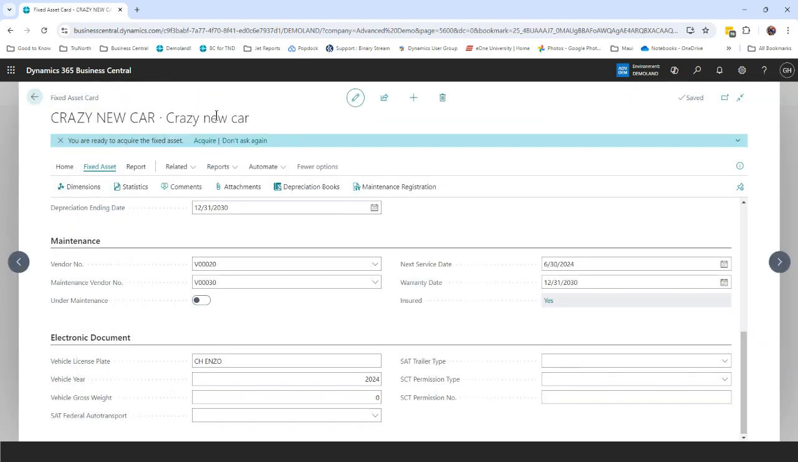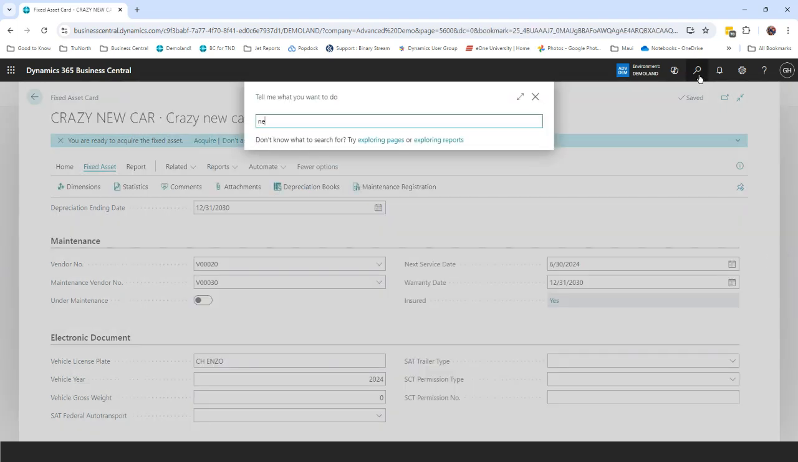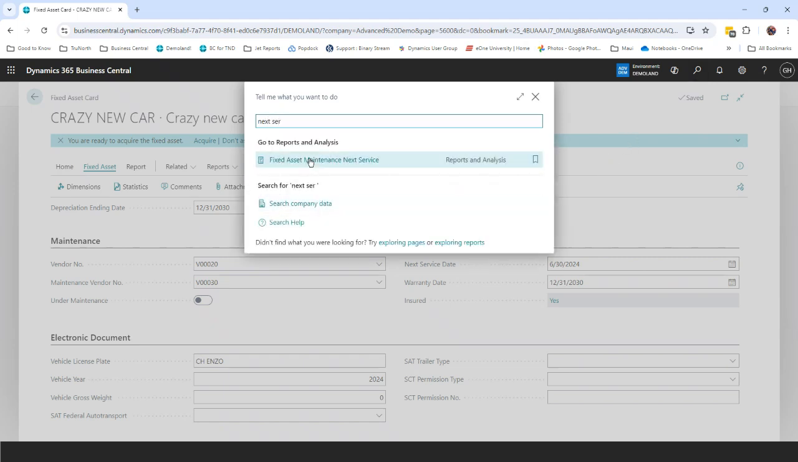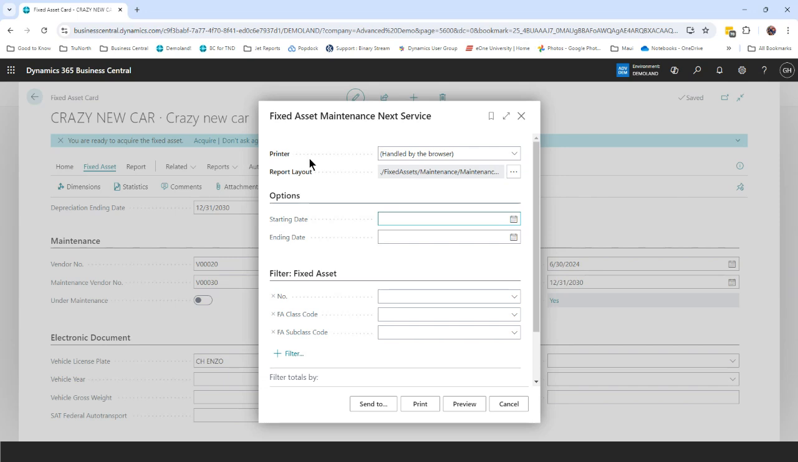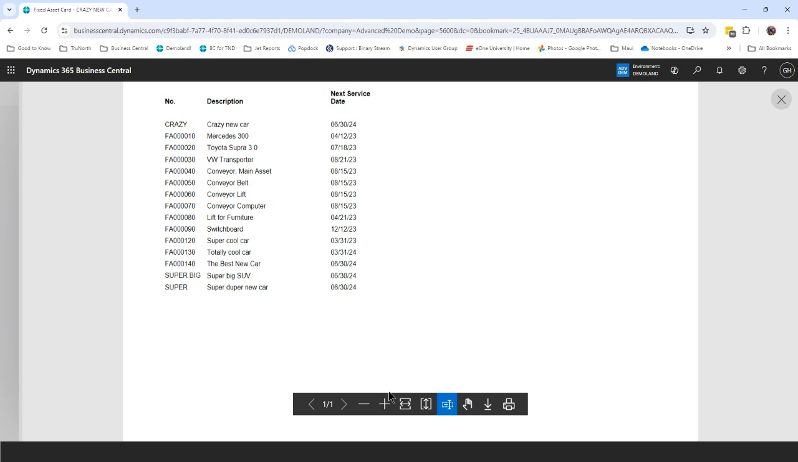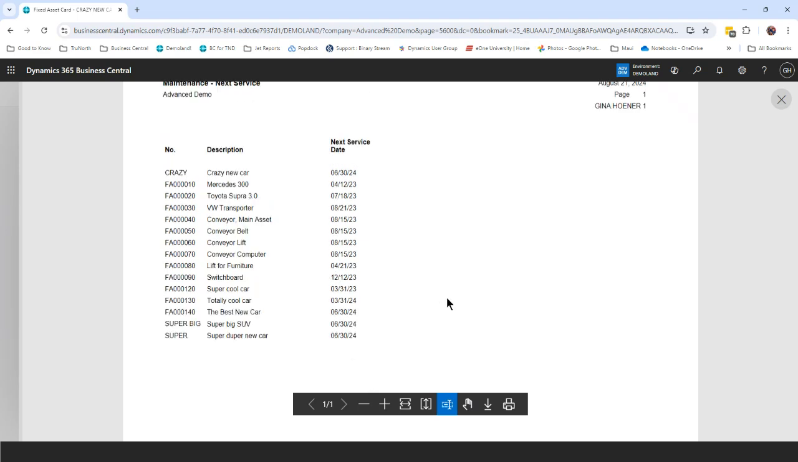Now, I have a couple cool maintenance reports. There's a maintenance report called Next Service Date. So if you are tracking dates of services, you can come in here and put a date range in. We'll give you a list of what assets fall into that date range that will need service. I'm not going to put a date range in. I'm just going to show you all of them. This gives me a list of all my assets and their next service date.